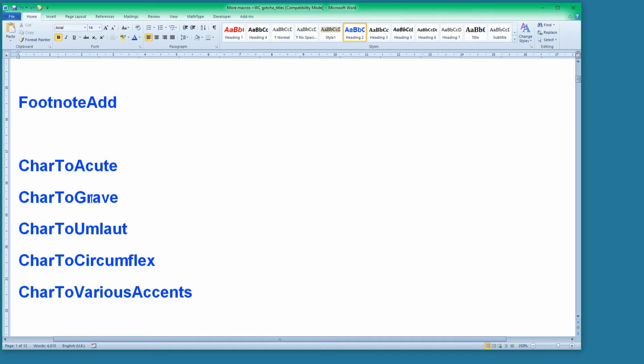So if you want an acute accent, then you run char to acute, and if you watch where the cursor is, let's leave it in the word grave. If I run char to acute, the cursor goes along the line and finds the next vowel and makes it acute. And if I run char to grave now, it goes along and finds the E there, and it works also on the capitals.